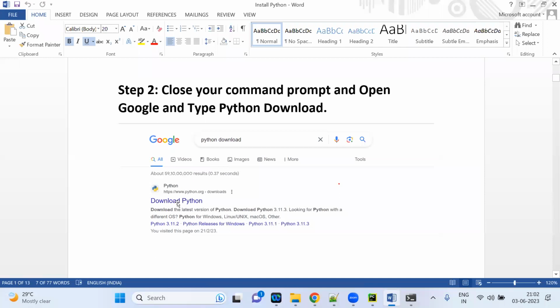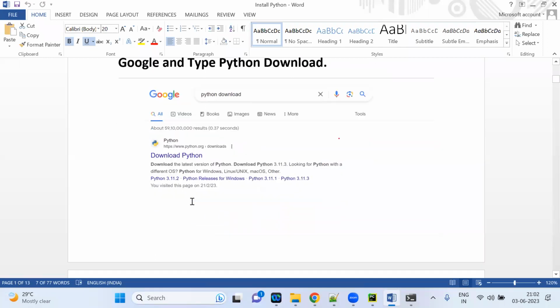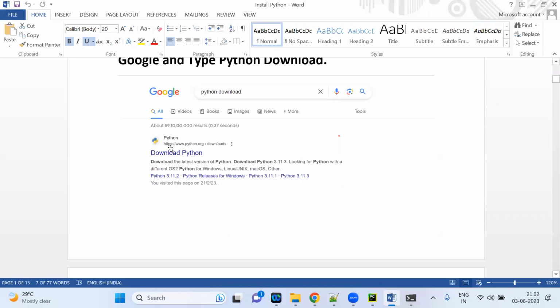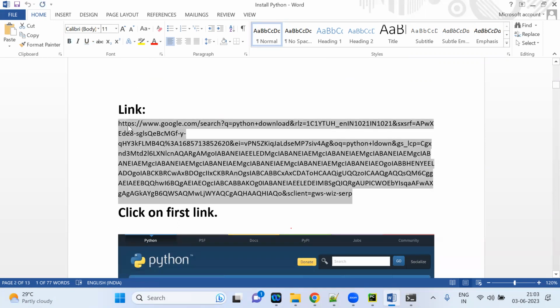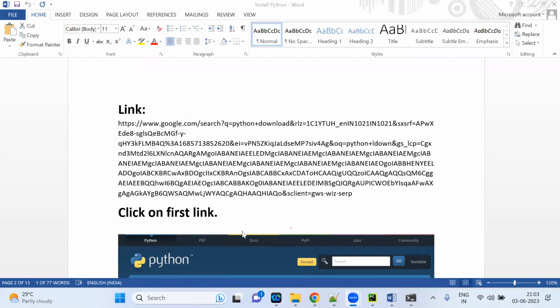So what you have to do, you have to go to download Python, https://www.python.org/downloads. If you go here, the options will come. So I'll share you the link. You can also use that link. I'm just sharing the link in your chat box. Anyway, I'll share this document in the group.